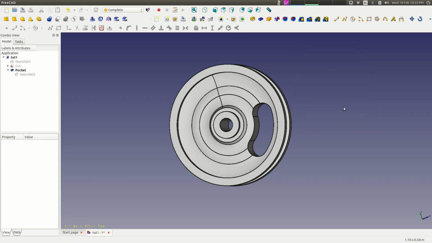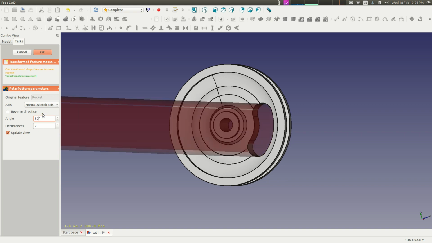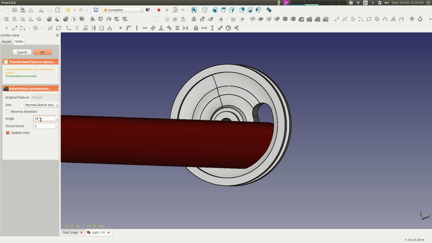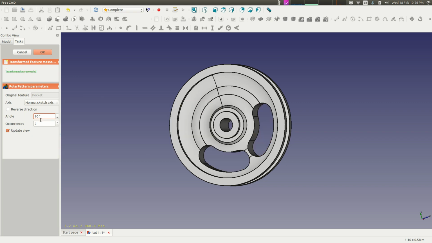So I'm going to click OK there, and as you can see, the menu comes up, and you can define a bunch of parameters here. So you can choose the angle that it occurs at. So maybe I wanted 180 degrees or something. Maybe 30 degrees or something like that. It doesn't quite like that because it overlaps. Maybe go 90 degrees. So yeah, you can define an angle there of the two occurrences.